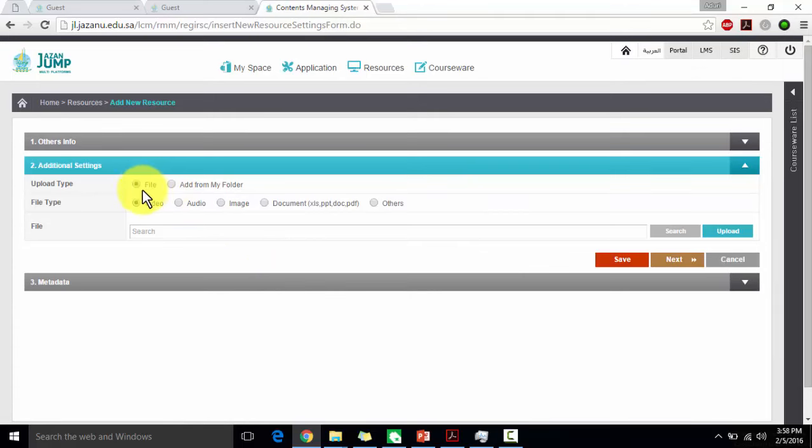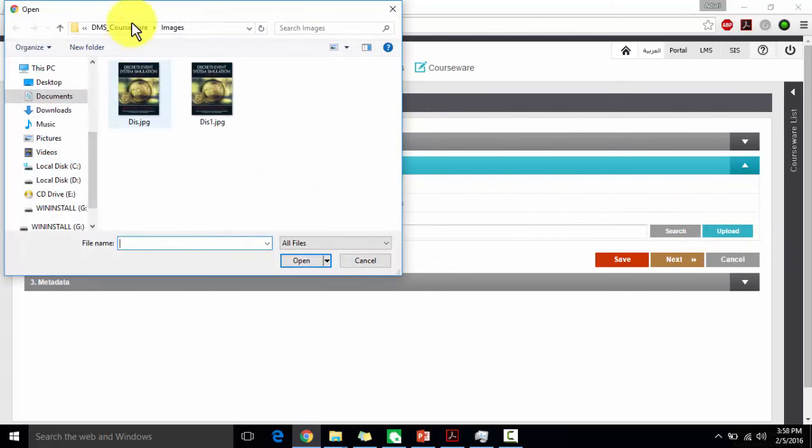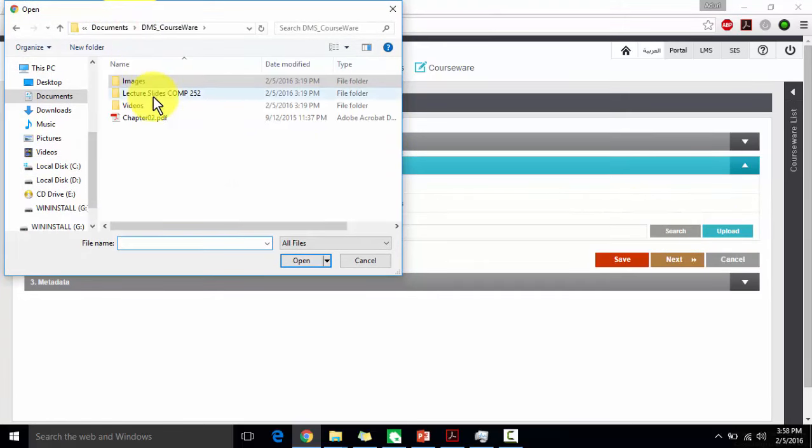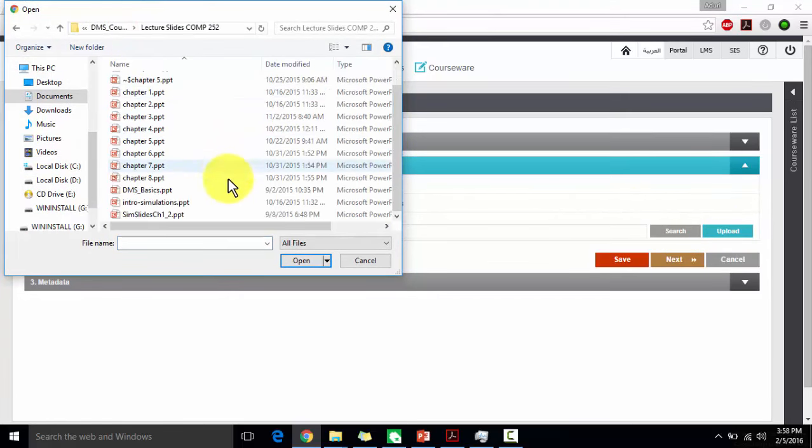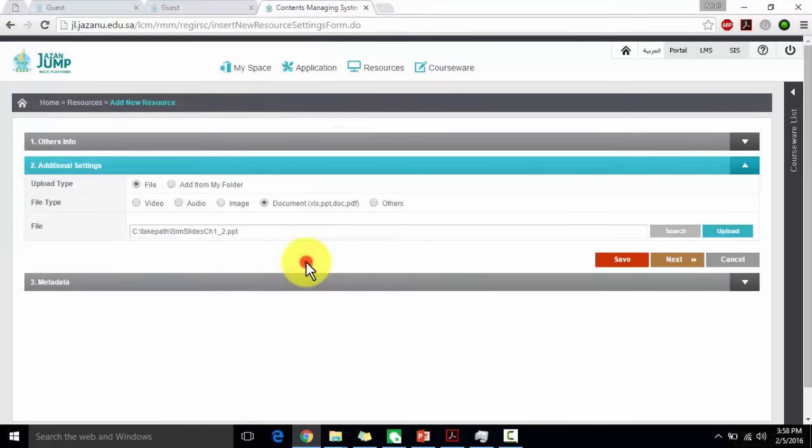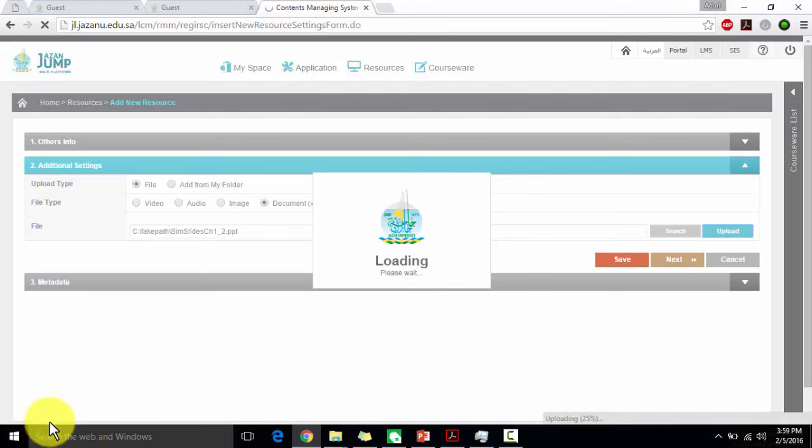For the file upload, you are uploading it from the system or from a folder. You can do it both ways. I'm uploading from the system, and the file type is video, audio, image, document. It's of document format. So first you need to search and then click on upload. Click on search, go to the folder where the PPTs or whatever things are stored in your system, click on the file, and after you search and select the file, click on the upload process. So it's just uploading.